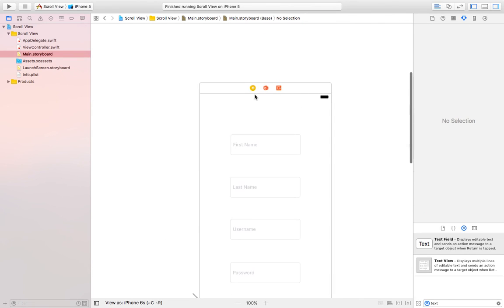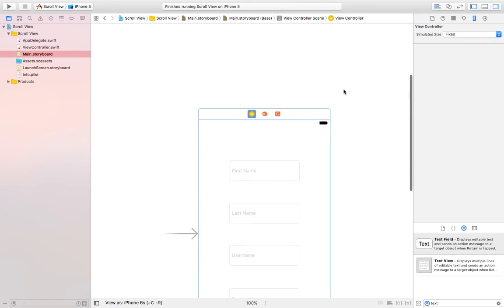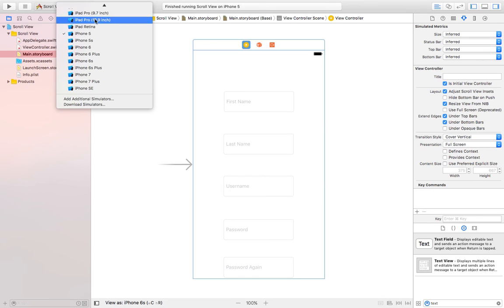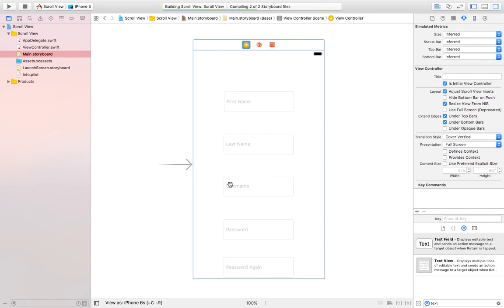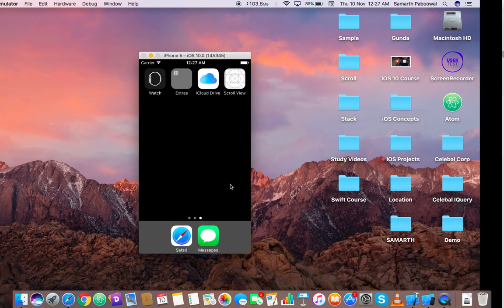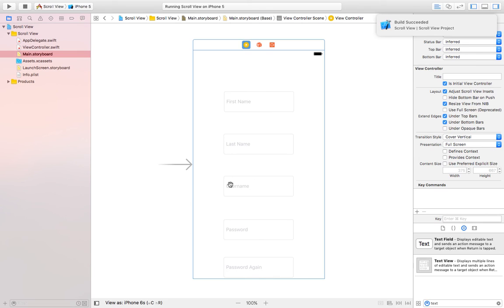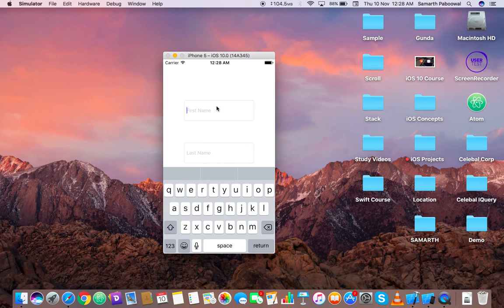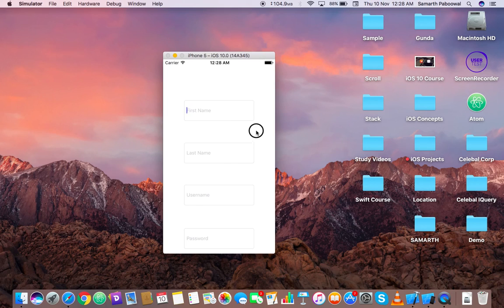Okay, so now I will change the size of the view controller again to be of fixed size. Okay, so this is done. So let's first try to run this in our 5 simulator, and then we will run it in a 6S simulator. So we will see whether our form is looking good in both iPhones or not. So you can see that this is the first name and so on.